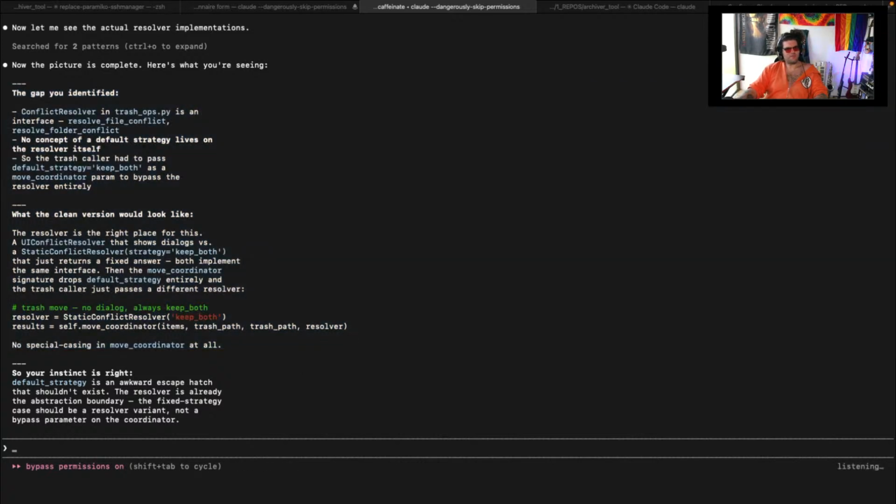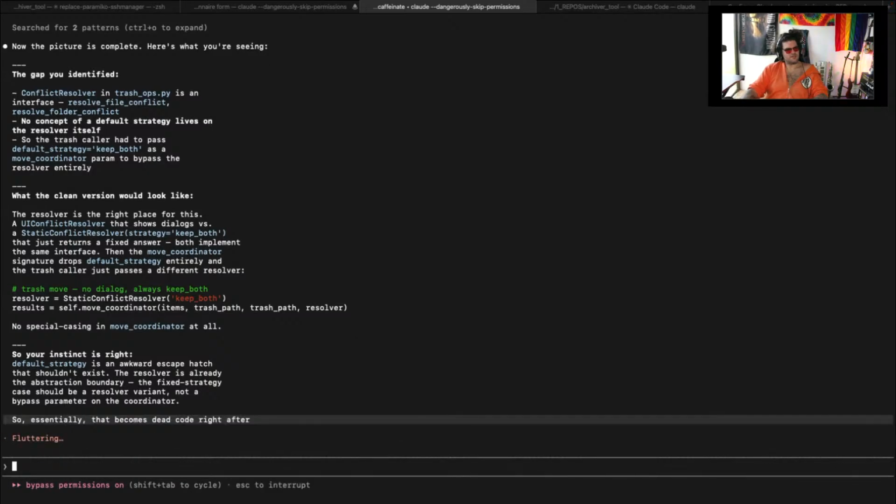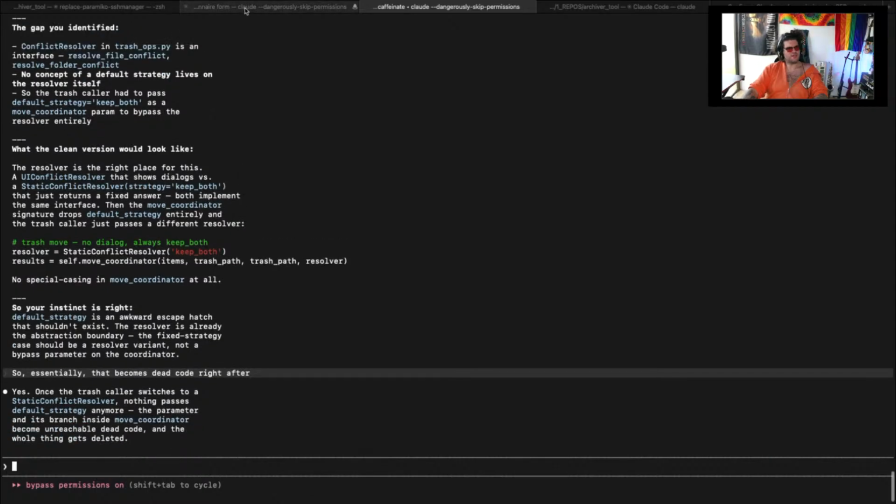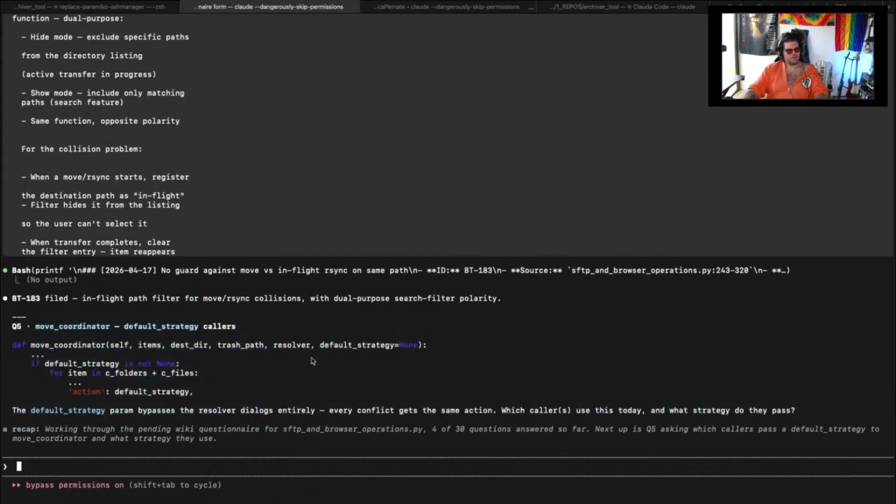So essentially that becomes dead code right after. Yeah, let's do that. Alright, so the only move coordinator should actually be conflict handler. Like the entirety of what's currently used for move, the conflict handler, should be the only one that actually does anything.